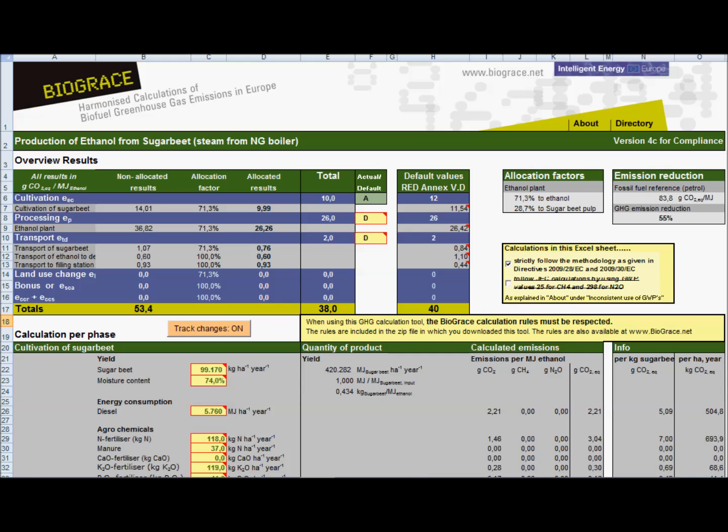Imagine that this calculation for sugar beet cultivation is used year after year, and that there comes a year in which the inputs into the sugar beet cultivation are the same, but the yield of sugar beet is very low due to severe weather conditions. Say that the yield in that year is 40,000 per hectare, like this. Now you see that the result of the calculation for cultivation is worse than the disaggregated default value for cultivation.